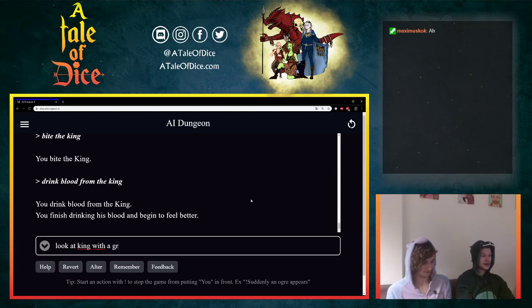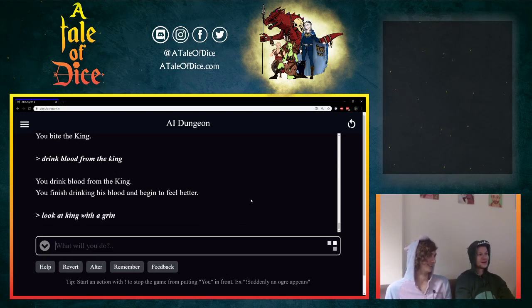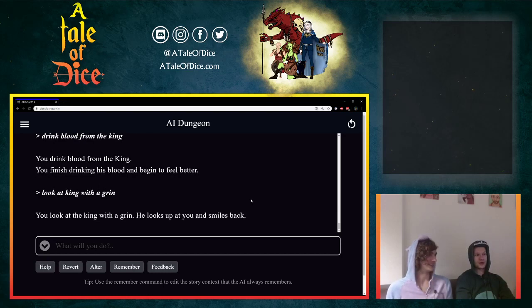We might actually be vampires that charm people, you know? The king might actually be okay with this because of our beautiful grin. Yeah, sure. Look at the king with a grin. So basically we're just smiling at the king with blood seeping out from our teeth. You look at the king with a grin. He looks up at you and smiles back. We charmed him.